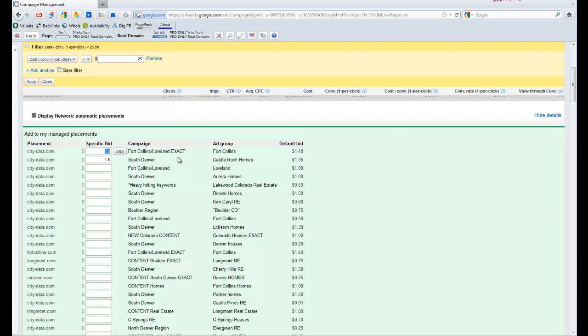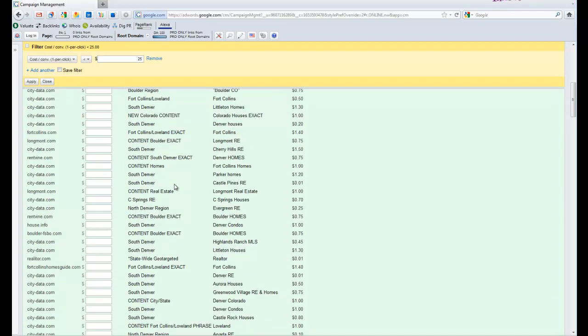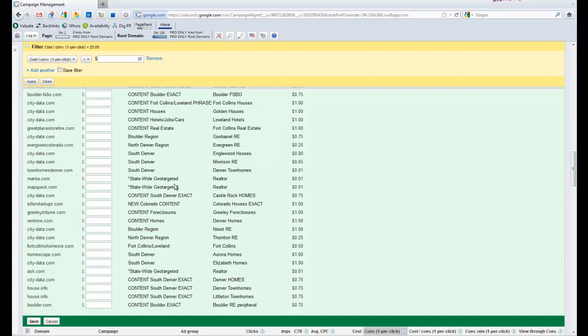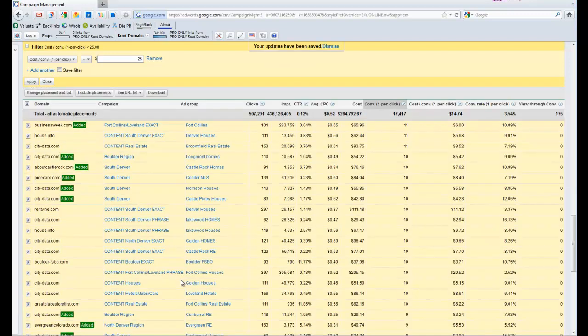What we've found is that it's easier to just leave this blank, because when you leave it blank, it will by default enter whatever this bid is. And then down the road, when we're managing bids and raising bids for performing keywords and lowering bids for non-performing keywords or websites, that'll just take care of itself. So this is a lot easier. So notice all we have to do is check that box, say yes, raise those bids, and hit save. And we're done.